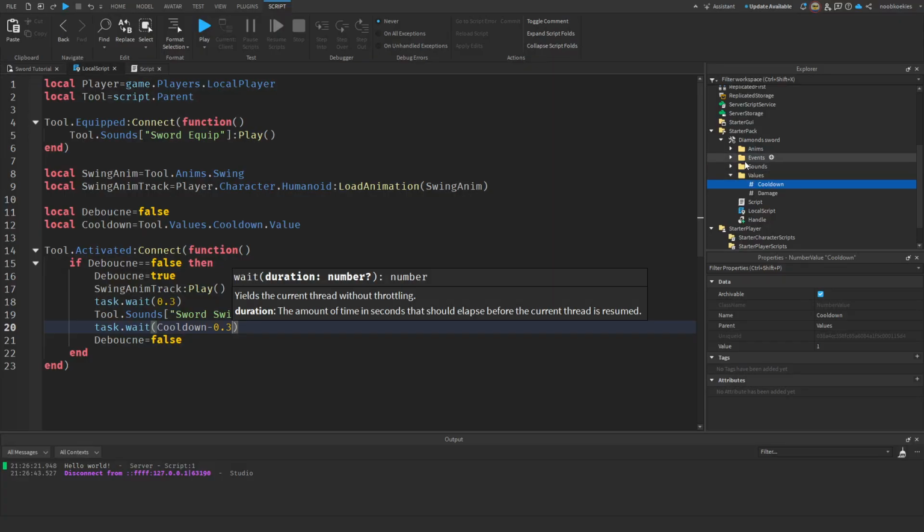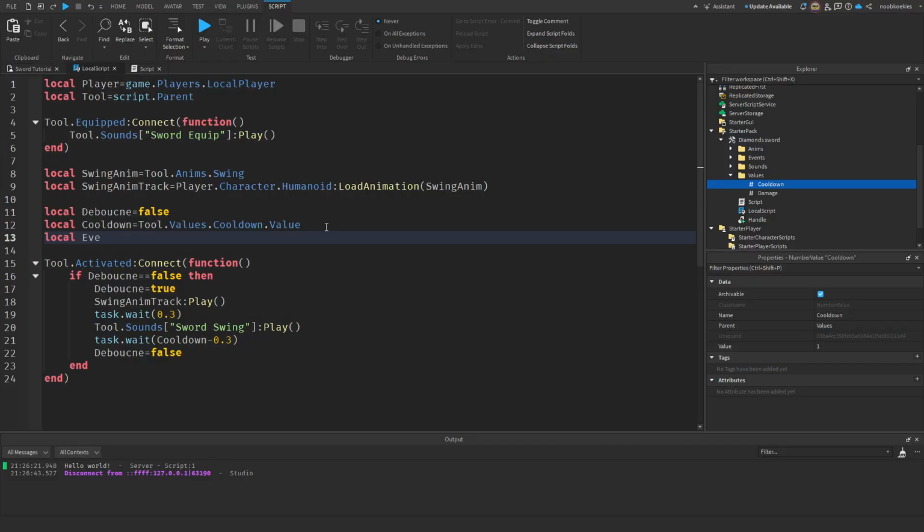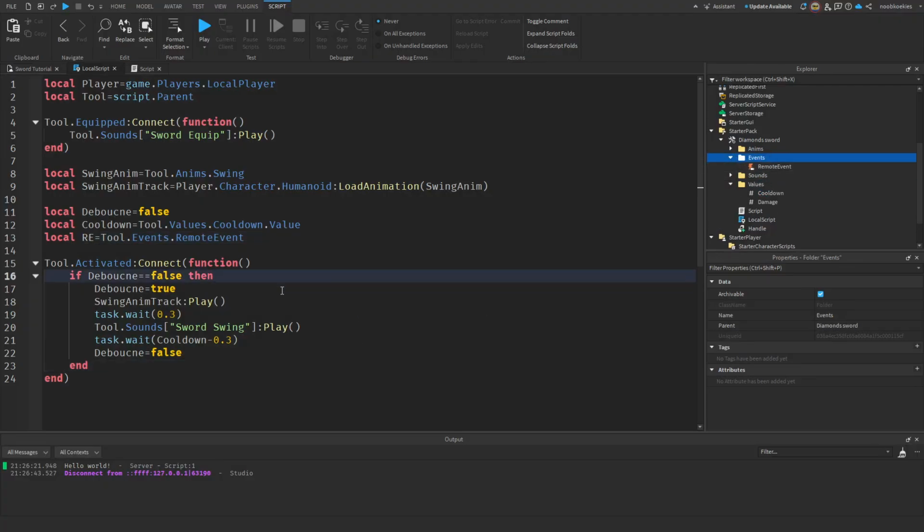So what we're basically gonna do, local event or local RE stands for remote event equals tool dot events dot remote event. So this basically means RE stands short for remote event. I don't want to yap a lot, which I'm already doing, but that's basically what it is. So we got the remote events in the events folder, and we're basically gonna use it.